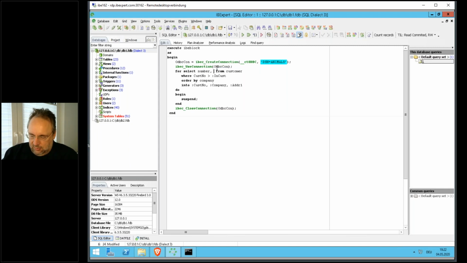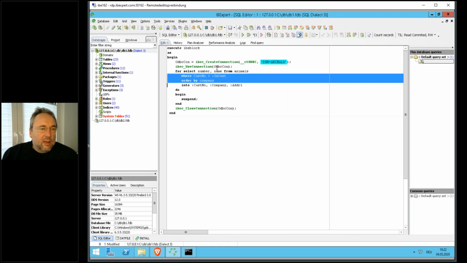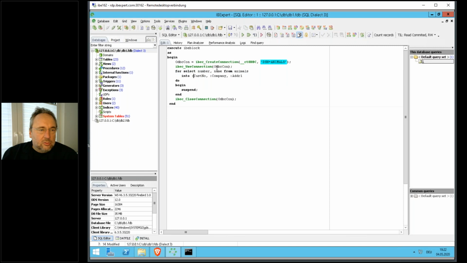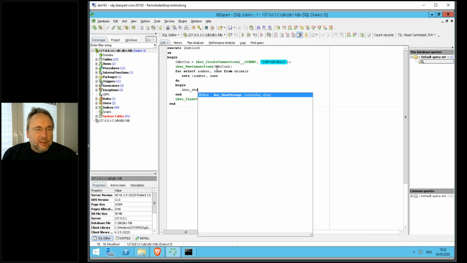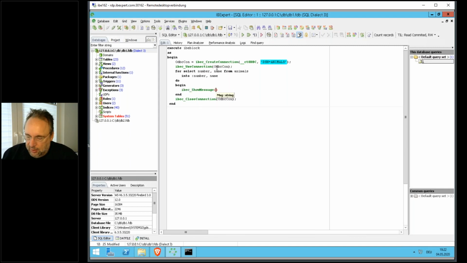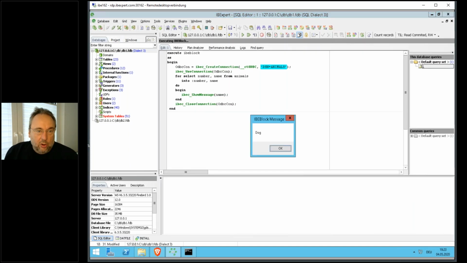number, name from animals into name, to IBEC show message name. Simply make it a little bit easier. Dog, cat, mouse, elephant, parrot.